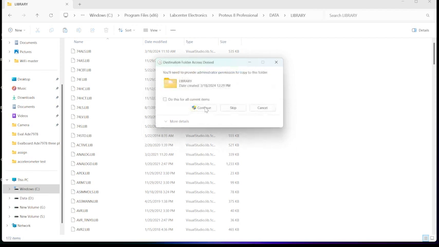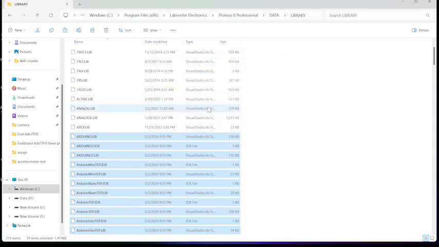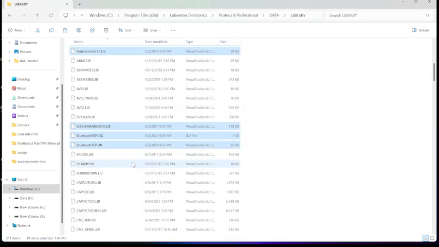Click the checkbox and continue. Here you have the library pasted.